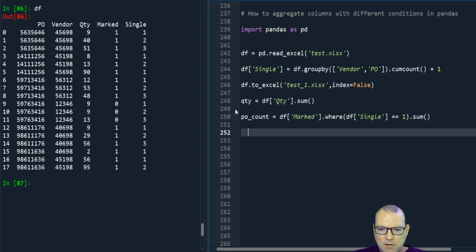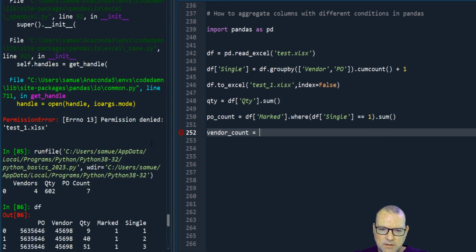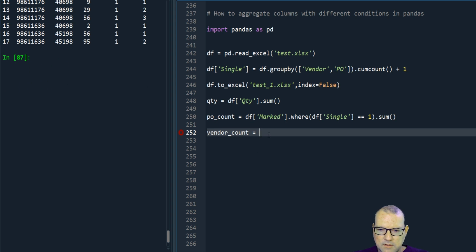Now we need to do our vendor. The vendor is a little bit extra, but let's look at this. This is what we're going to call vendor count, and then we're going to throw this into a dictionary, and we need to build this out. I'll walk you through that in a minute. We may need to pull this over.